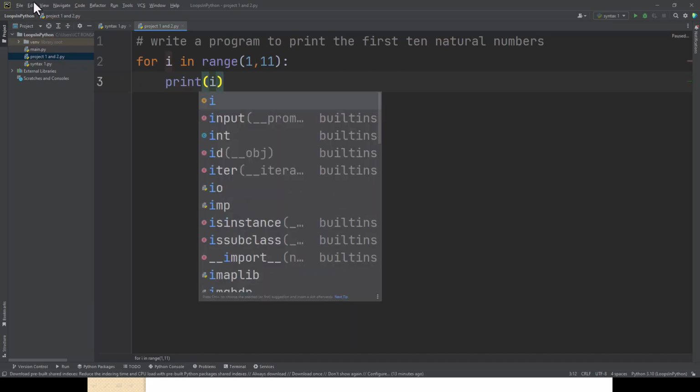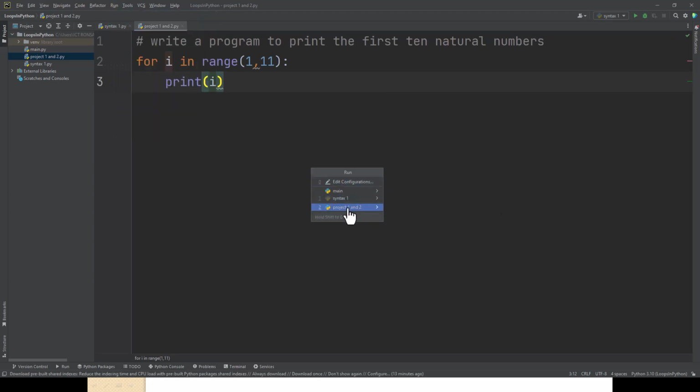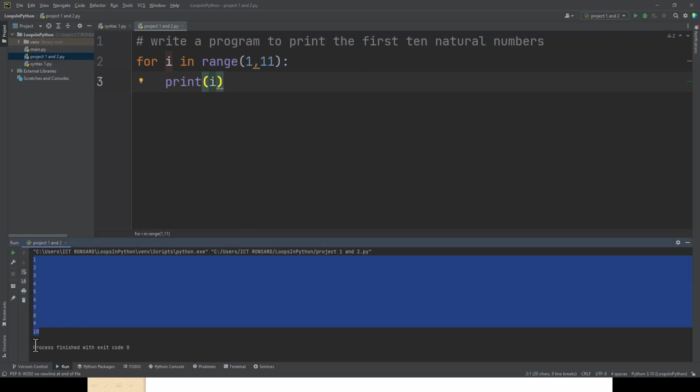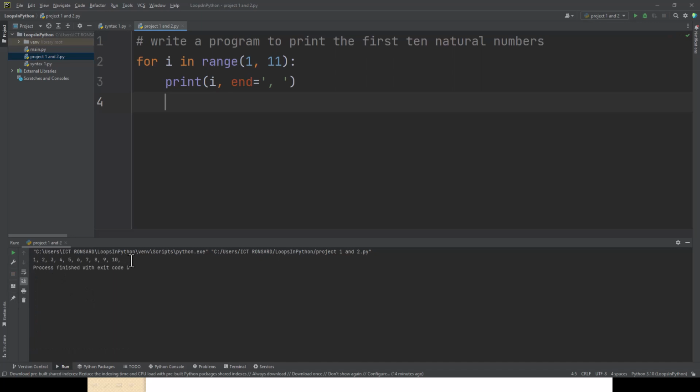Alright, so let's run this. This time we're going to run, since we've created a new file, and run again. Then we pick project 1 and 2. So it is printing 1, 2, 3. That's 1 to 10, as you can see there. Like I said, you can just use the end to print them in a list format like this. I'll just put a comma between them, and you can even put a space again, so it will be legible for you to see. Alright, so let's run it again. So we have them here, 1 to 10. Alright, so this is the first question, the first program.